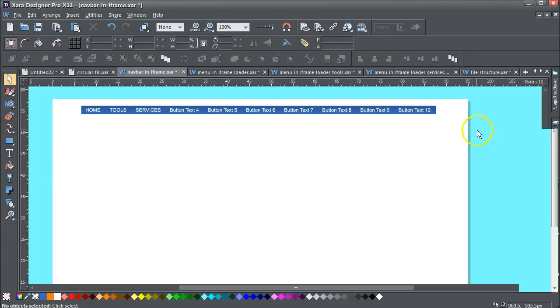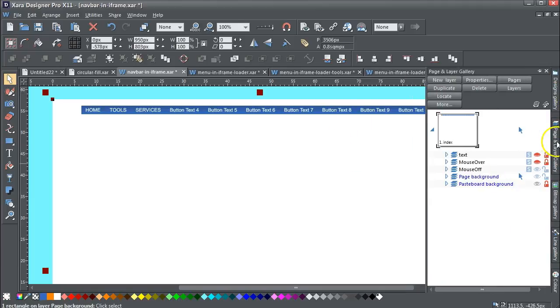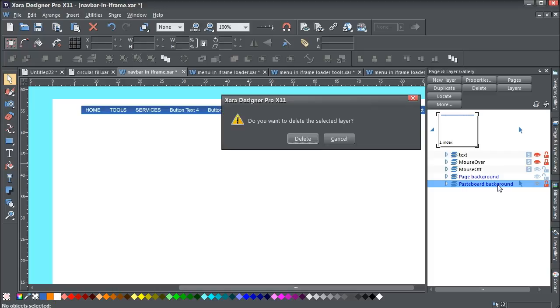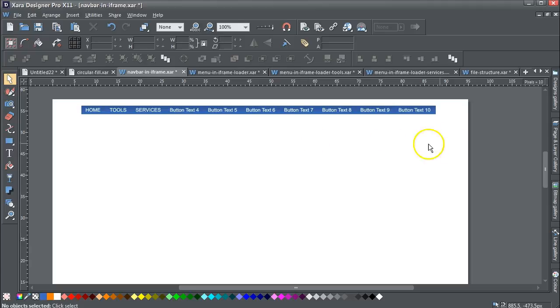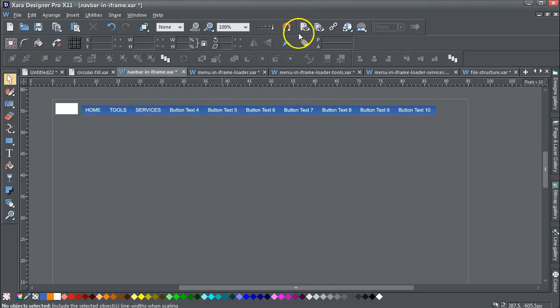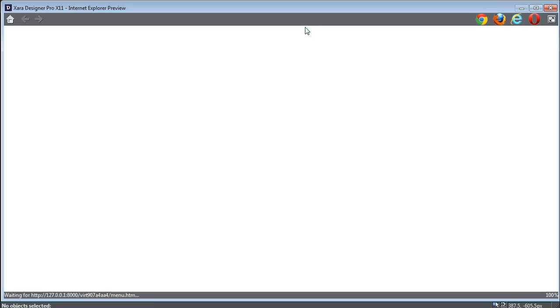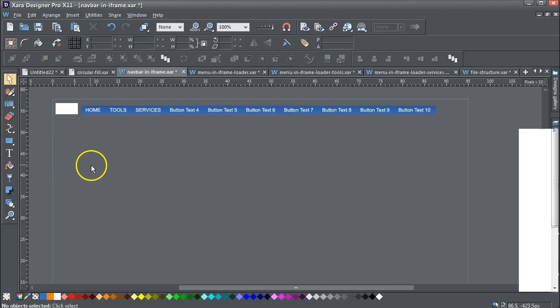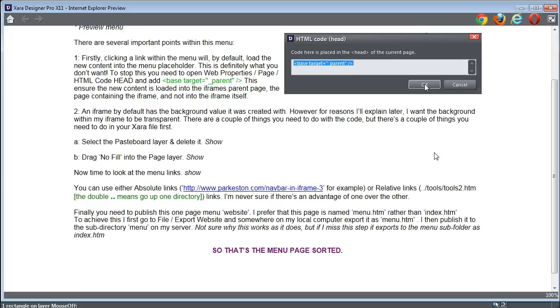So I'm now back in Zara. I'm going to select the pasteboard background and hit the delete button on that, and it says, do you want to delete it? Select this layout and I'll delete it. That's fine. And then secondly, I'm going to drag in this no fill and drop that into the page background. Just look at that. It still has a white background, but you can manipulate it from there. So there are 2 important points as well. Okay, so we've done B, drag no fill into the page layer.